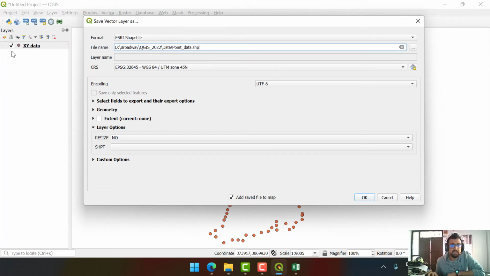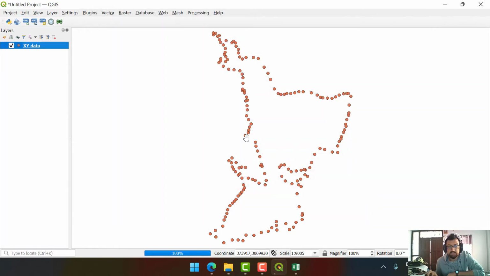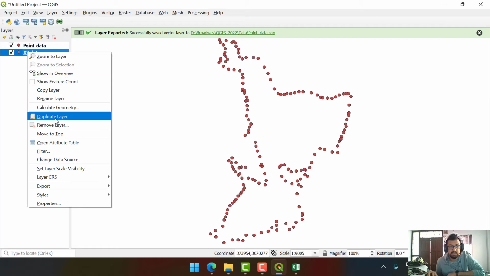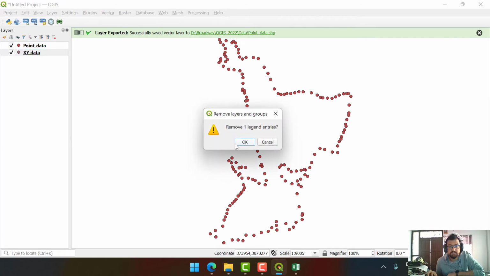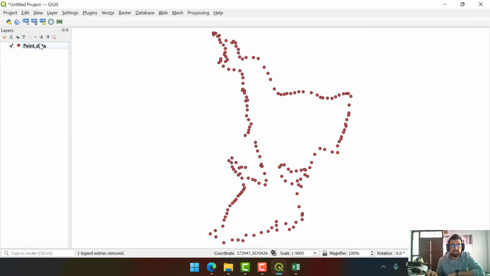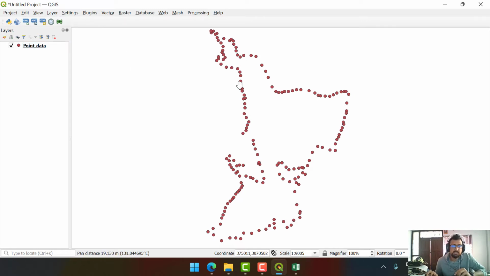Now I am gonna make this data permanent. Okay, now I will remove this data. This is my point feature class data. Now I will make the polygon.